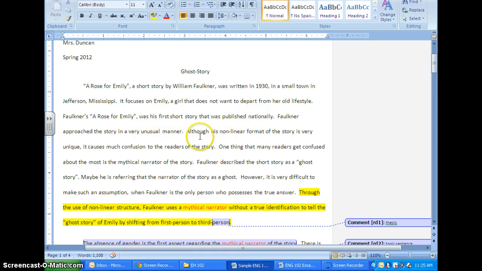And they start shifting the focus to the format being what's called non-linear. It might be helpful to explain that, and then that it's also seen as a ghost story because of this mythical narrator. So it's on point of view, narrating. Maybe he's referring to or indicating that the narrator is a ghost.